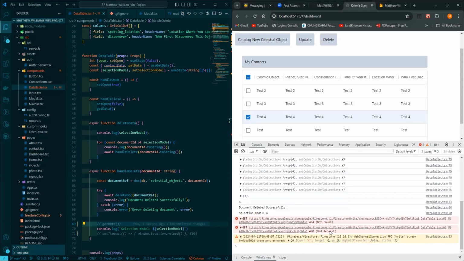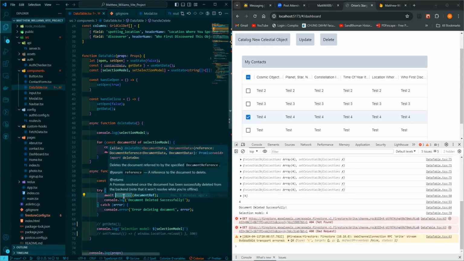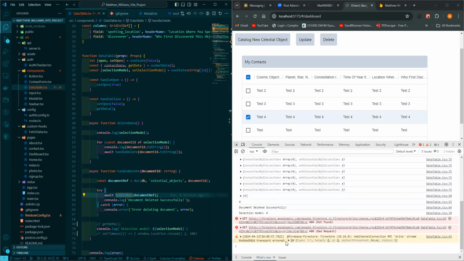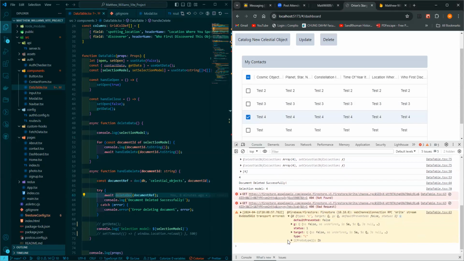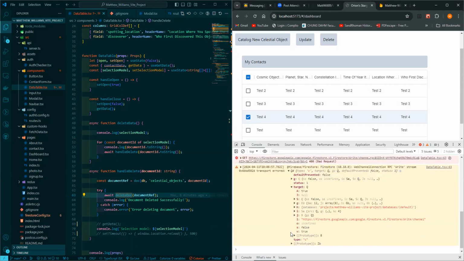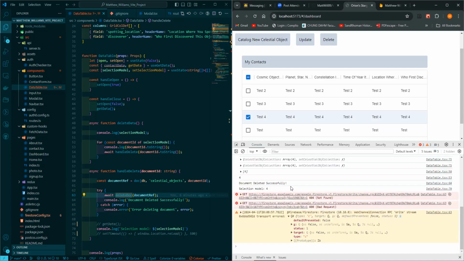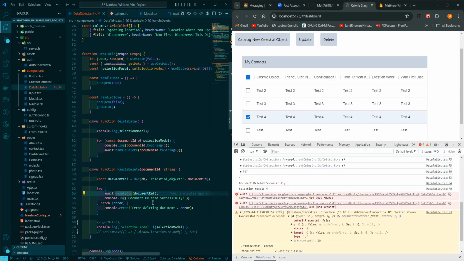Let's see, Firestore write, data table line 63, which is where we're trying to delete the document. Firebase Firestore, channel, write stream, transport error. Let's see if I can see more information about this. Here's our database. Okay. All this information is included here. Now, just one moment here.